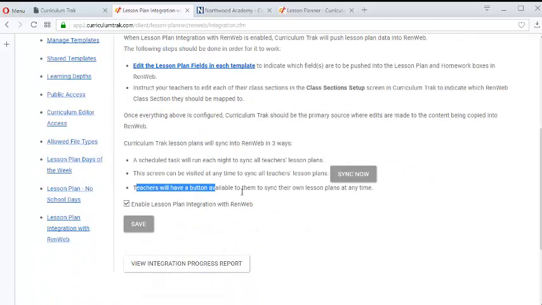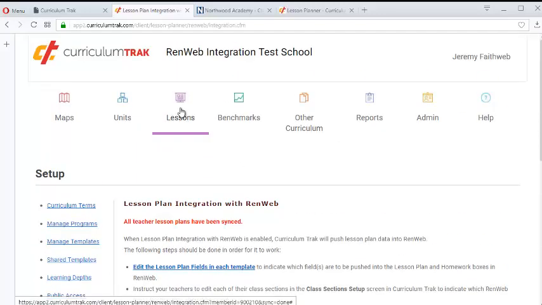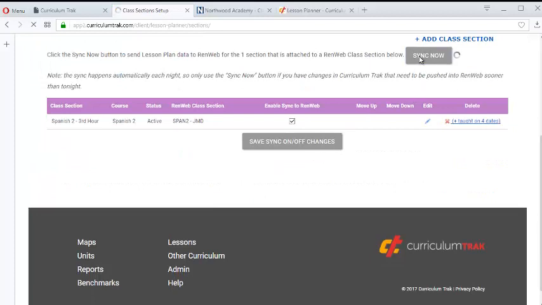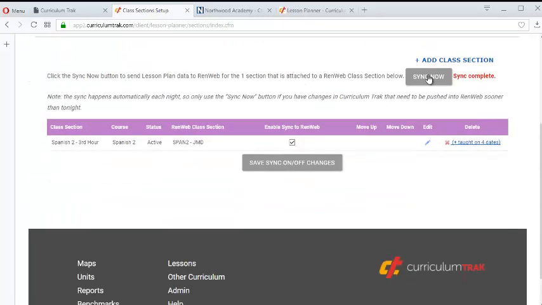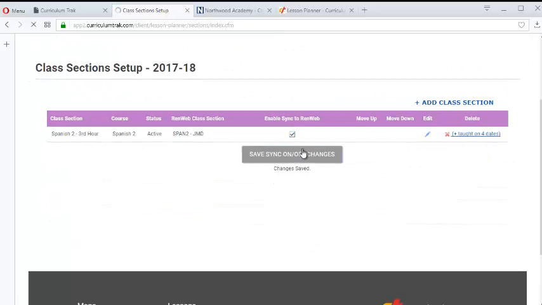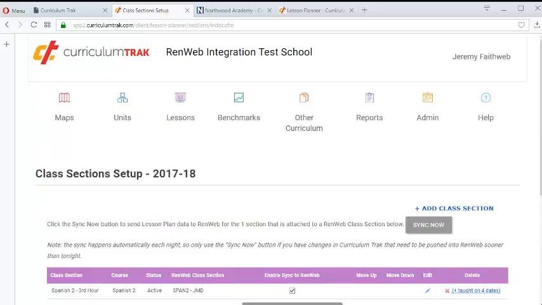Or the third way is teachers can do it. And for teachers, they would go to the class section setup again, and there's a Sync Now there for teachers as well. By the way, if your teachers are doing a bunch of work within Curriculum Trak's lesson planner and they don't want those lessons to get pushed into Renweb right away, they can always turn that sync off for individual class sections as well. This now concludes this instructional video.